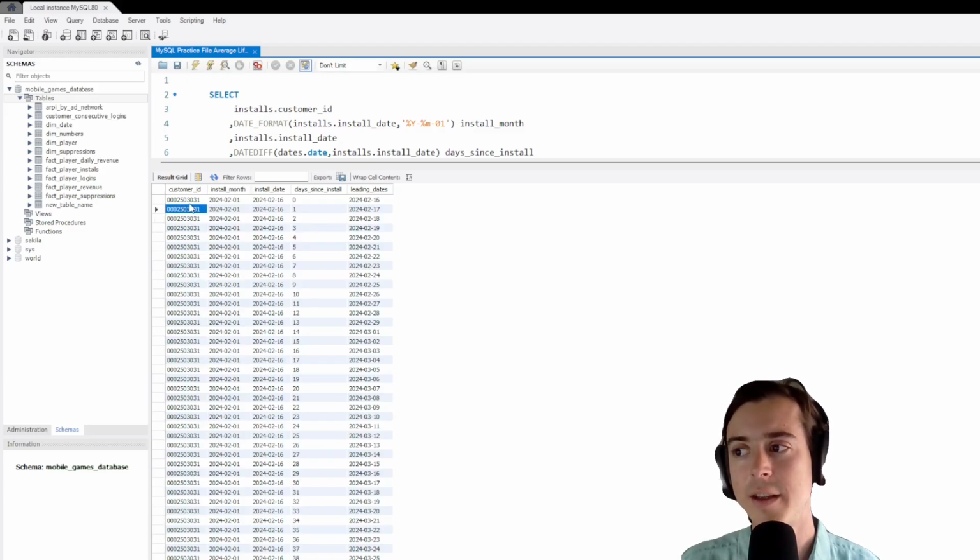And as you can see here, we have a customer ending in 3031 that installed February 16, 2024. And we have the leading date values, which are dates that are greater than or equal to the install date. And you can see that with these leading dates and the install date, we are computing days since install as a difference between the two.